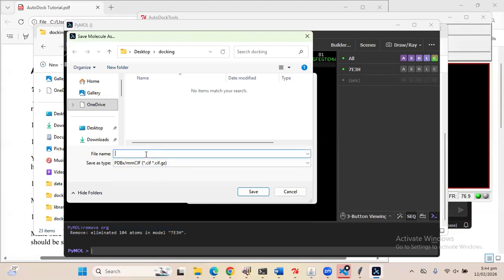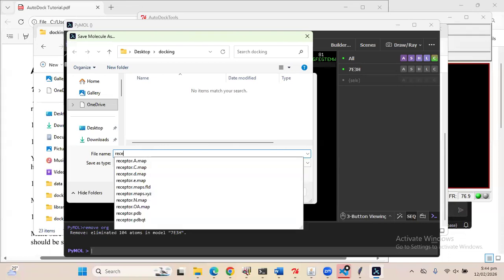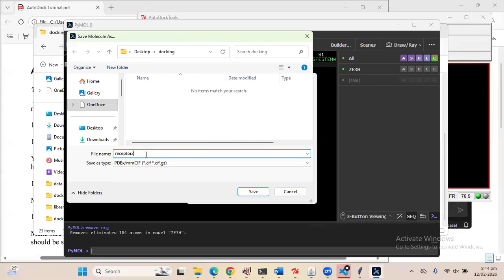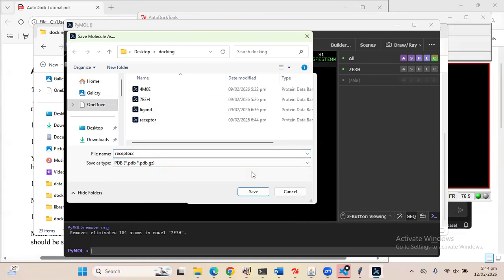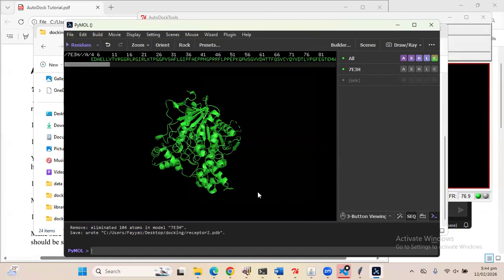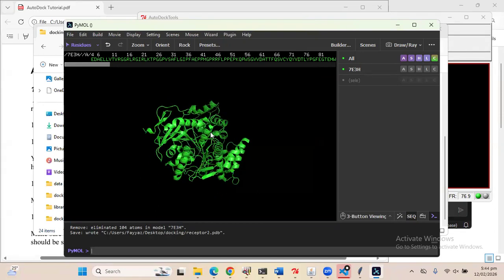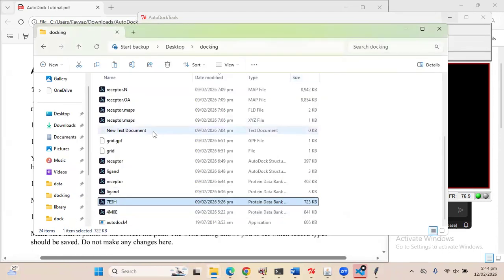For example, I will say this is receptor 2, because 1 is already saved here. I will select PDB, click save, and it will be saved. So the receptor has been saved in that particular form. We don't need PyMol now, we can just shut it down. Okay, this is one way to prepare the receptor.